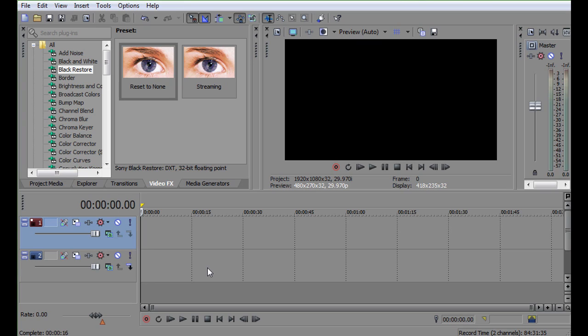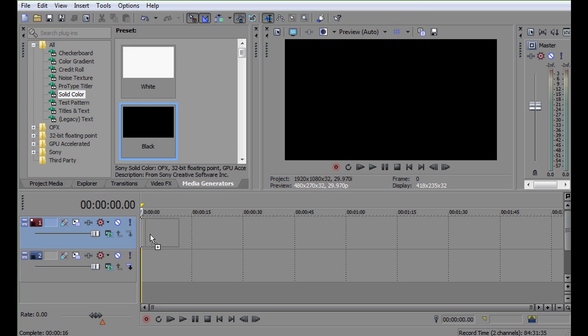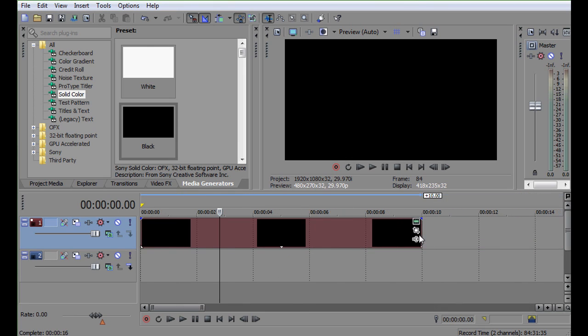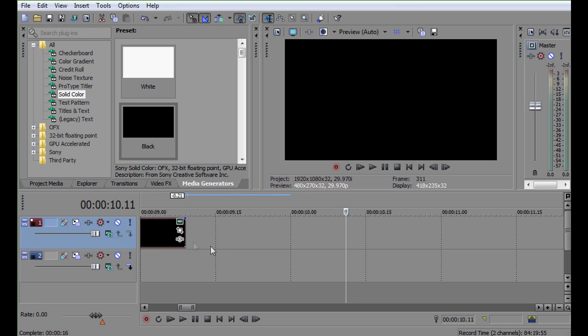Then you want to get a solid color out of media generators, and you want to get the color black, because this is where you're going to put the effects. The TV sort of crackly bit that you'll see in a sec, that's called noise, and you want to use that. So get the black, put it into the bottom track, but I'll put it in the top and I'll fix it later. And you want to shorten this down to 2 seconds. Well, as long as you want, but I go with 2 seconds.